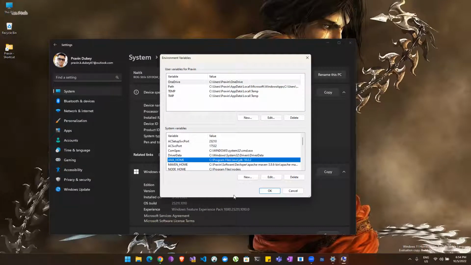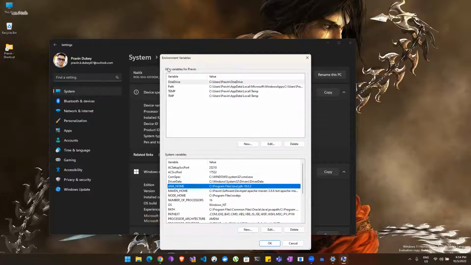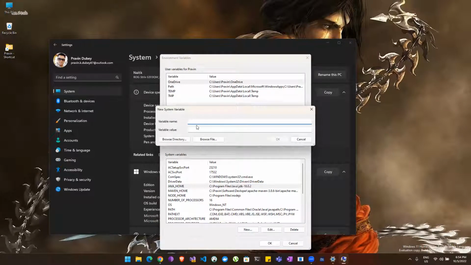And as you can see, there are two sections. One is user variable for my logged in user, which is my name. And there is a system variable, which is applicable for all the users which are going to log in. So what we're going to do is set the path in the system variables. In order to do that, we have to create a variable. So we can click on new variable and give the name and the value for the variable.